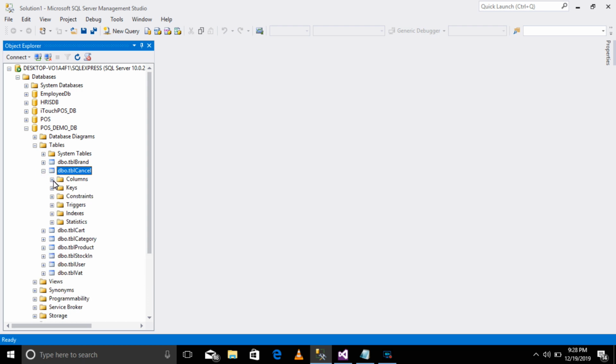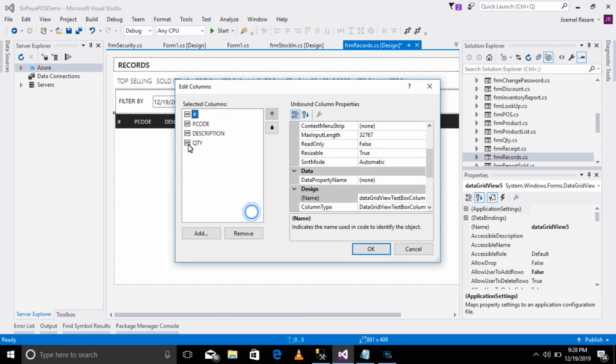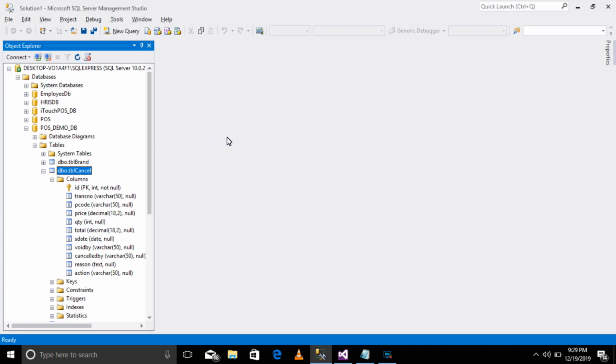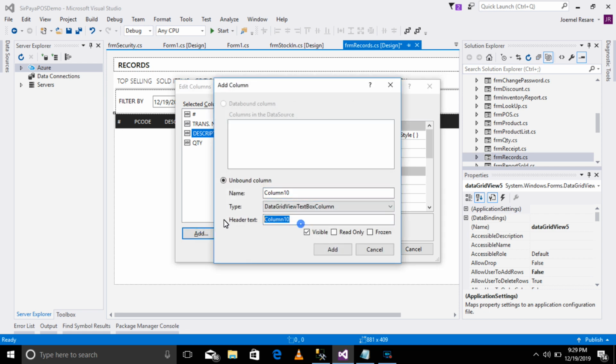So, sa cancel natin is meron siyang column na ID transaction. So, start kita with transaction. So, this is transaction number, or okay, transno. And then we have P code. Pati ng P code. And this is P code and product code.